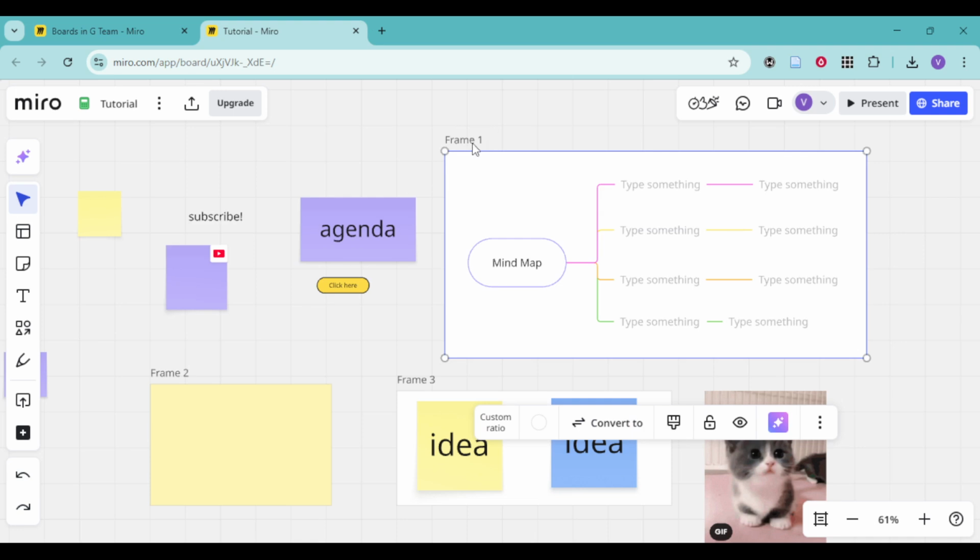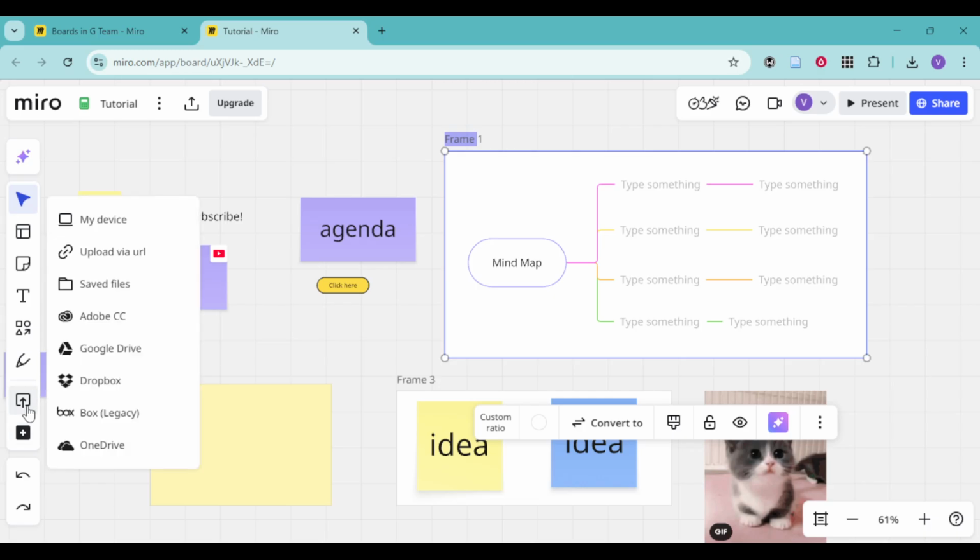Finally, add content. Drag and drop images or files, paste screenshots, and place items where they belong. Align objects using the smart guides, group related elements, and duplicate items to speed up layout. Miro auto-saves your work so you can focus on building. That's it. You're ready to work fluidly on a Miro board and collaborate with confidence.